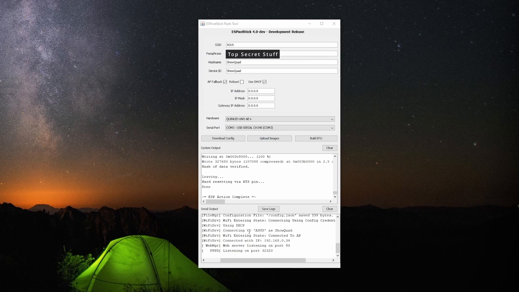Complete, we can see the device is up and connected to our network. It will also give us the IP address that was assigned, that we can use to set up the device now in xLights.